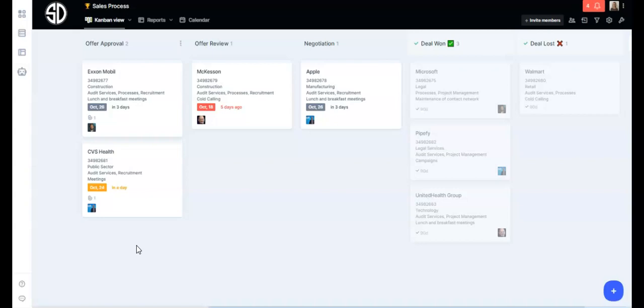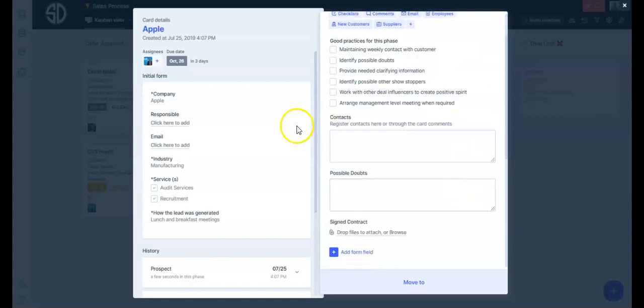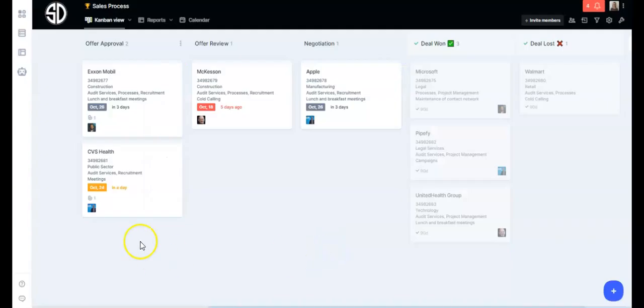If the lead does not accept this offer, we can move to the offer review phase, or if the offer was accepted, we can move to the next phase, the negotiating phase, where we can have some checklists with good practices for this phase and also input some other information that we need. And after passing through all these phases, I can complete my process with a deal won or a deal lost.